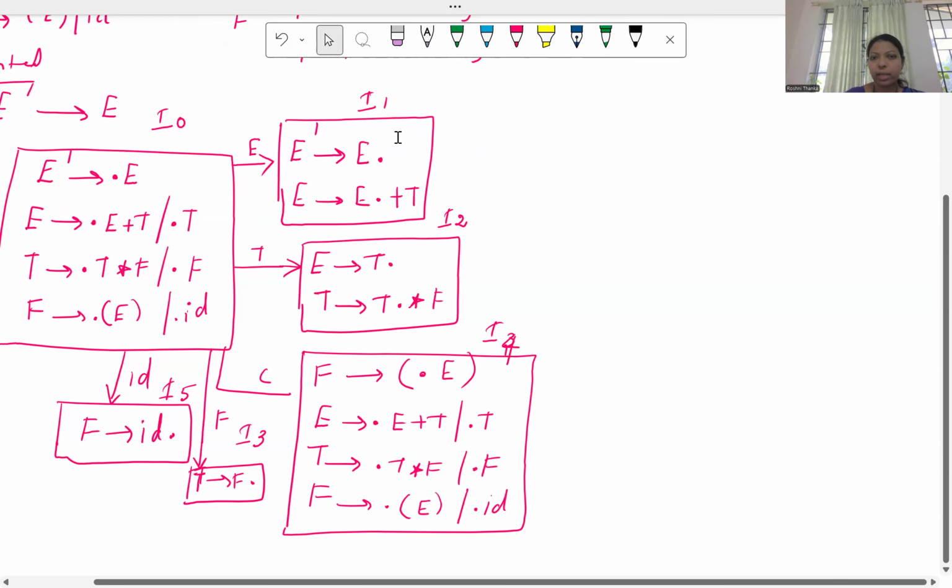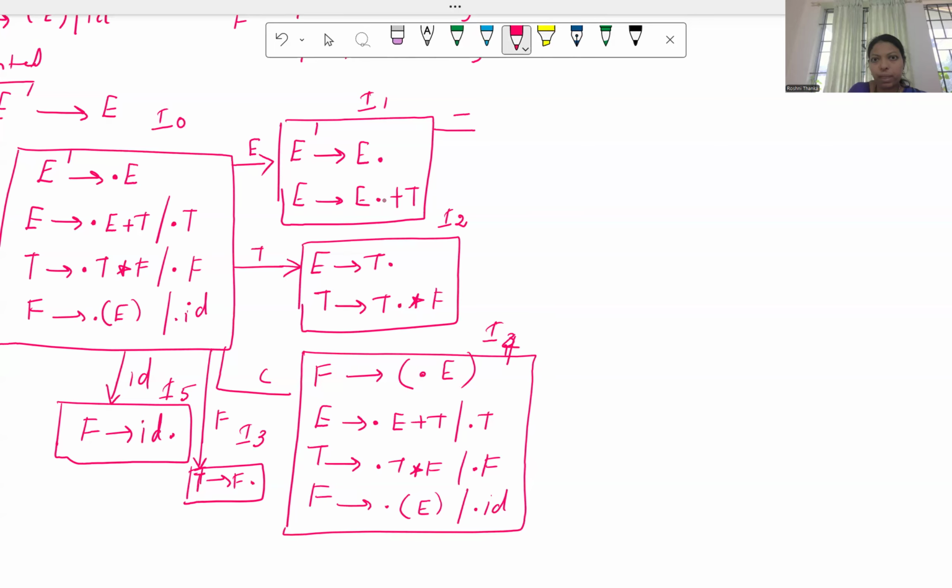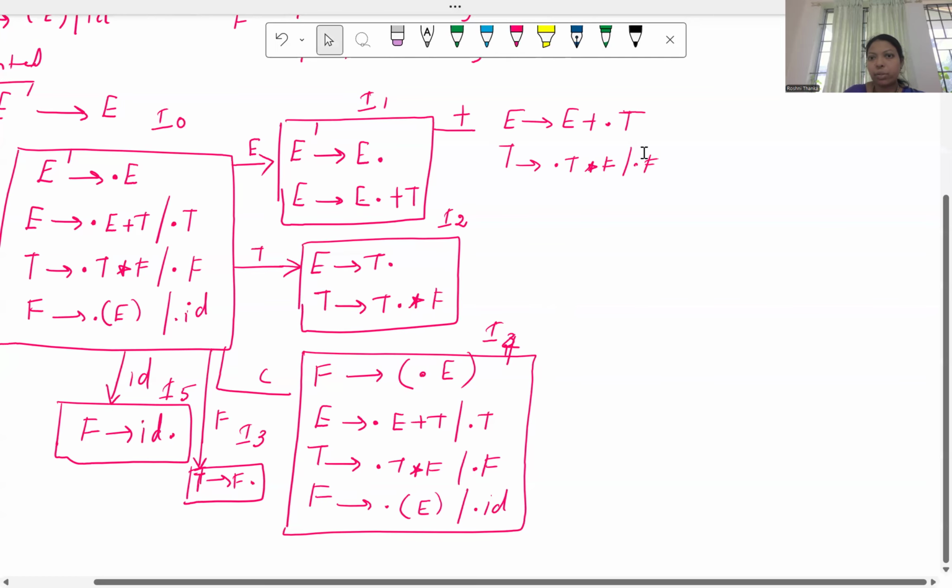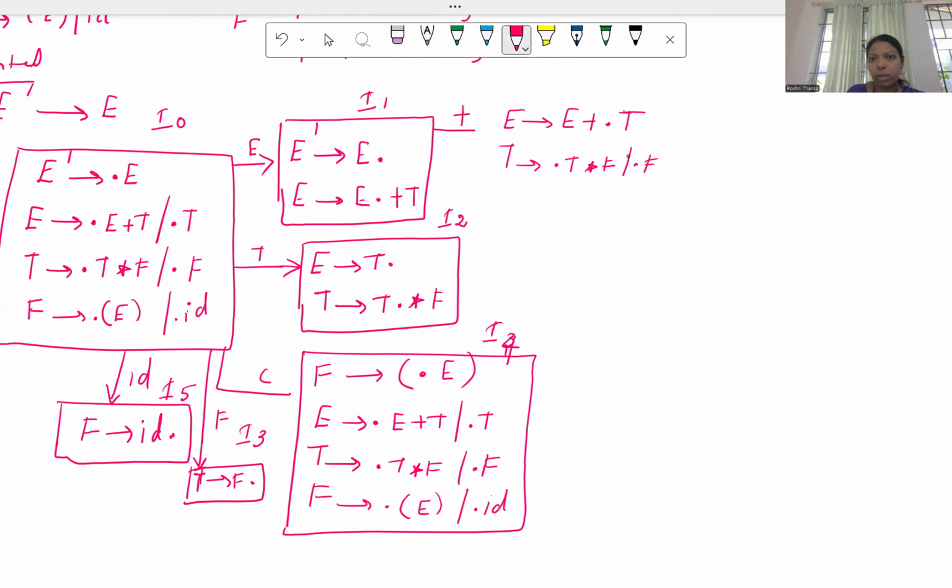Here that is in final state because everything is read here. Here, the next symbol to read is plus. So I'm going to read plus. When I read plus, it is like E → E plus, and the dot will come here before T. So T is a non-terminal, so I have to write all the productions of T. So it is like this, T → .F. And now after the dot, there is a T. T's productions are already written. And here, if you see after the dot, there is an F. So I have to write all the productions of F.